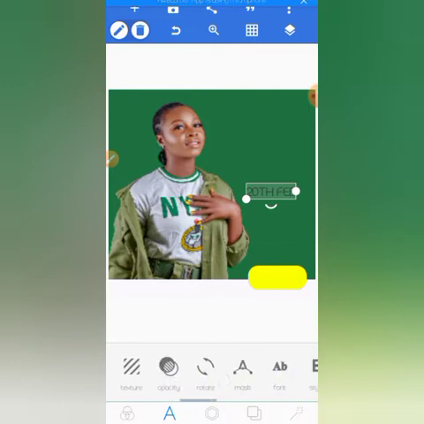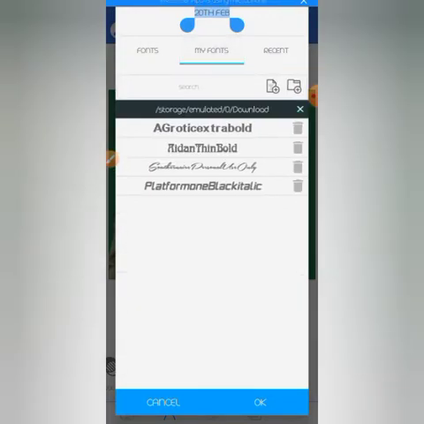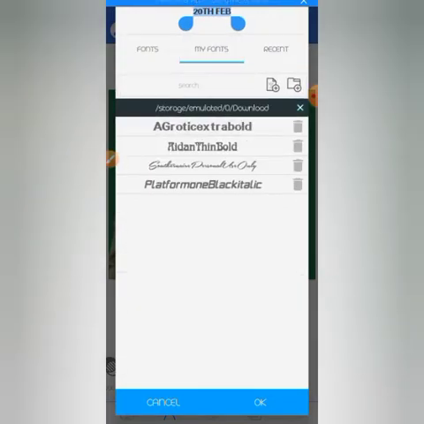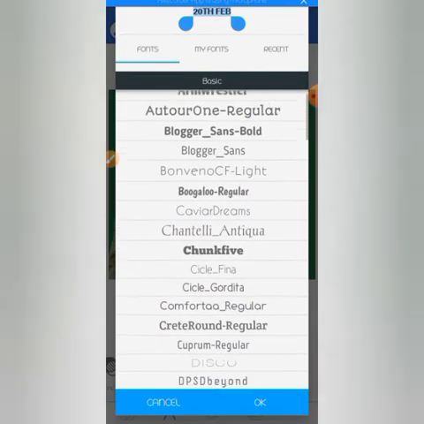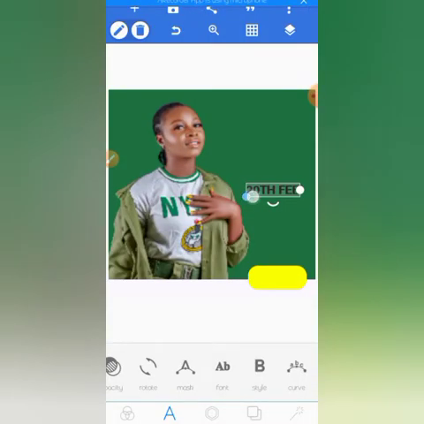Also the font style, so you can change to any of the ones here. These are the ones I downloaded. They're not much, just 4. Okay, when you're done, just press OK. Adjust it.